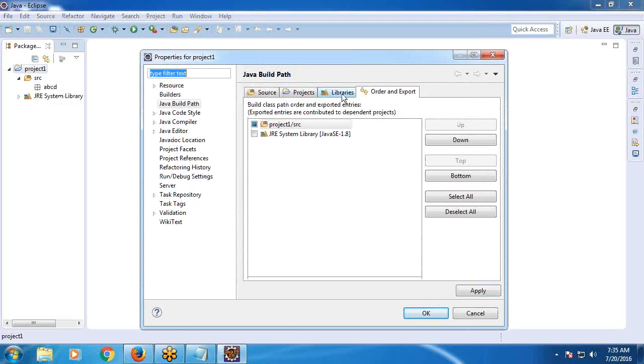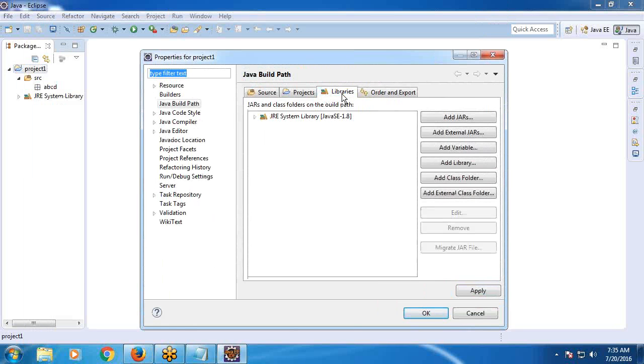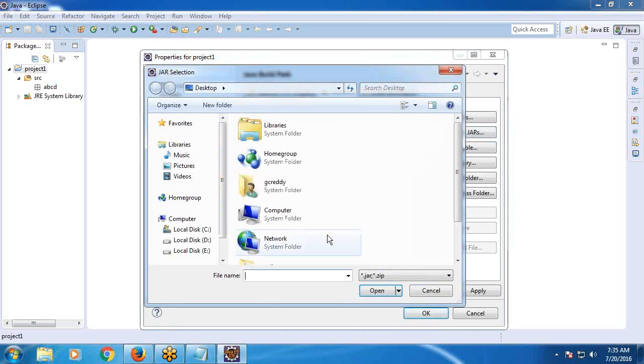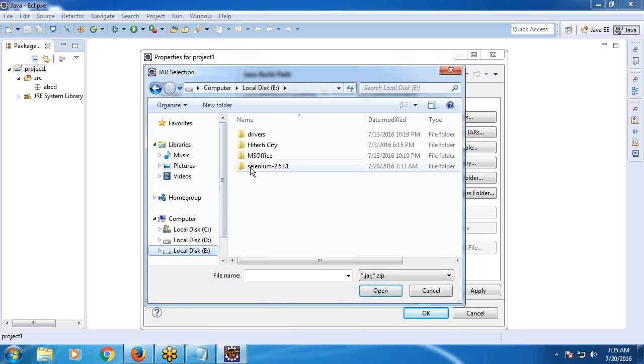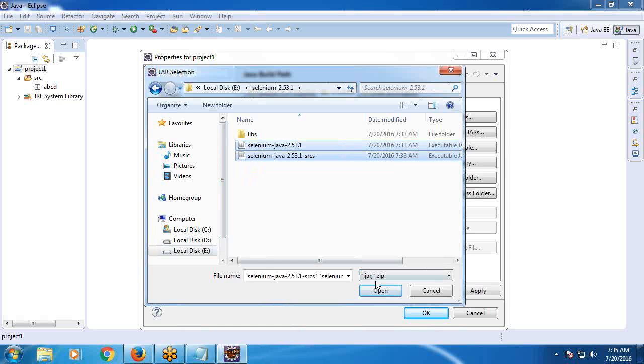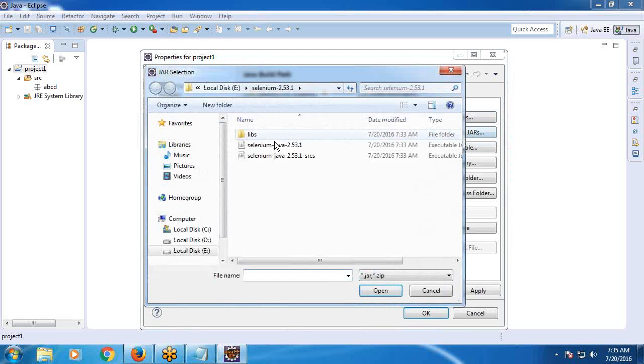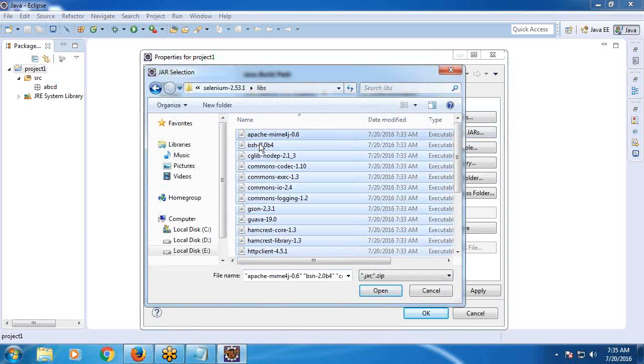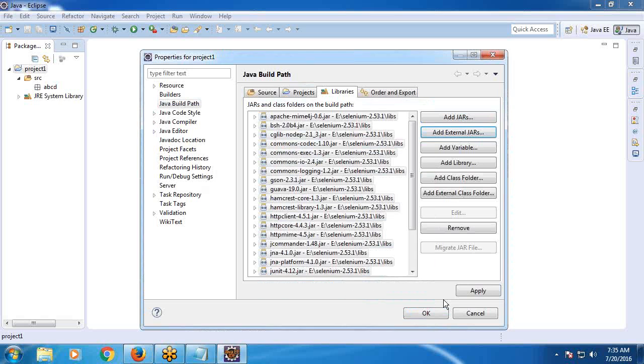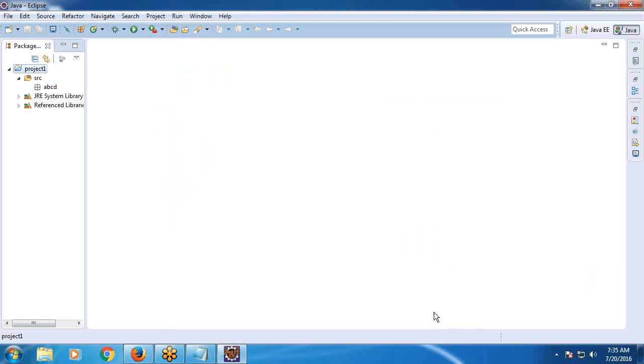Libraries. Select the libraries tab. Add external jars. Click this one. Next, browse the path of the WebDriver jars. See, in this main folder, 2 jar files are available. First, add these 2. Next, again add external jars. Then open this subfolder libs. Select all jars. Click open. Apply. Okay.